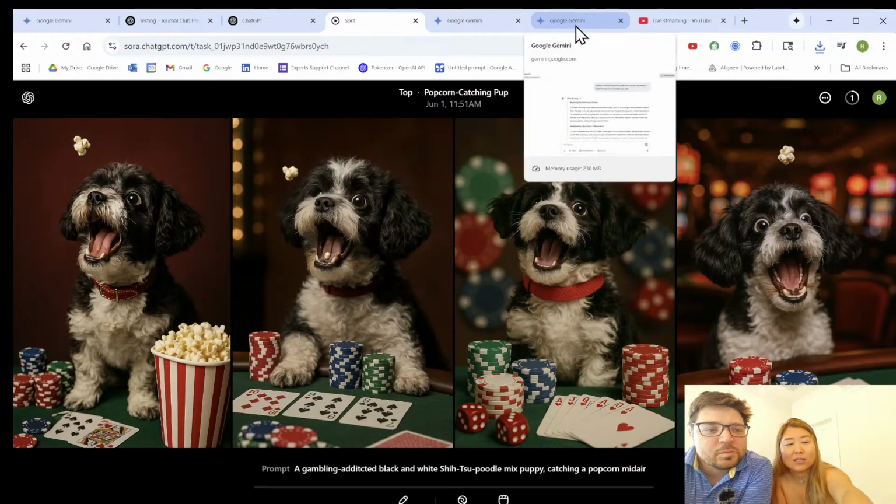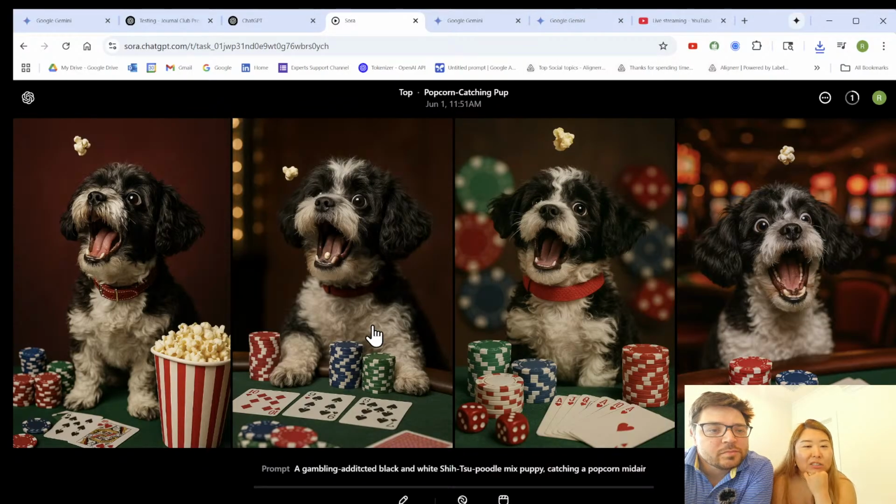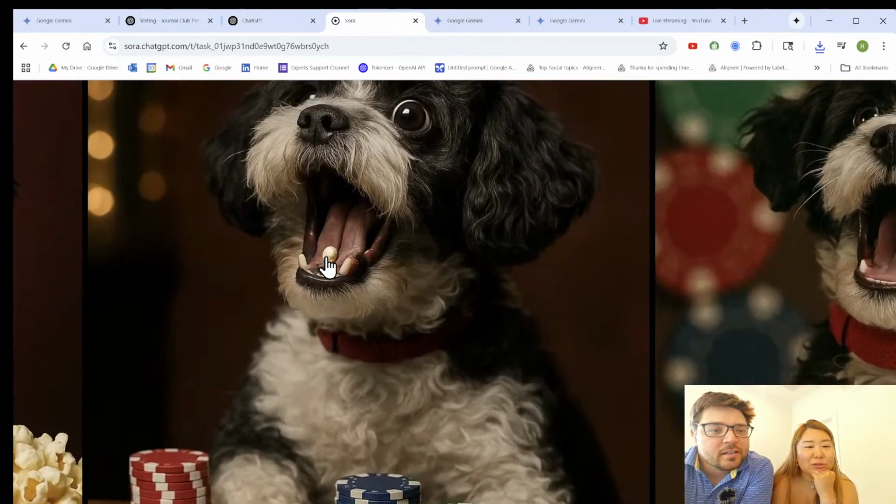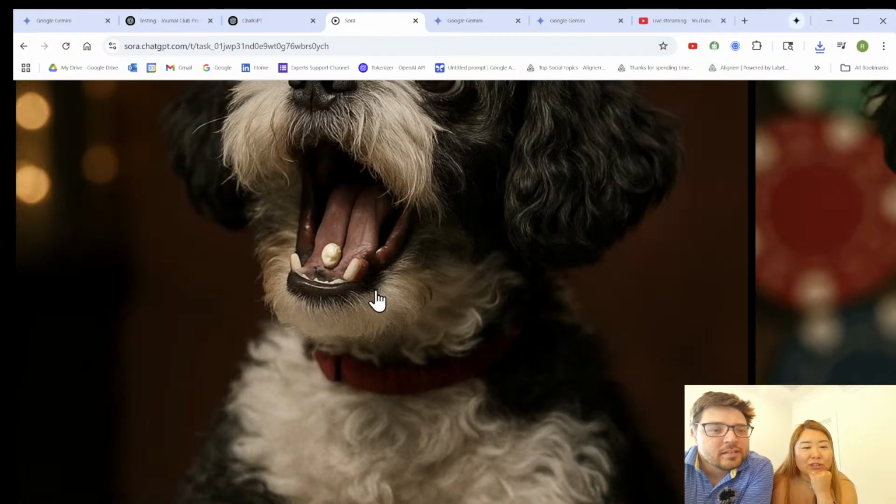All right. See, the second one has a popcorn in the tongue. Yeah. She's trying to catch another one. Look at this resolution. No, yeah, the resolution.